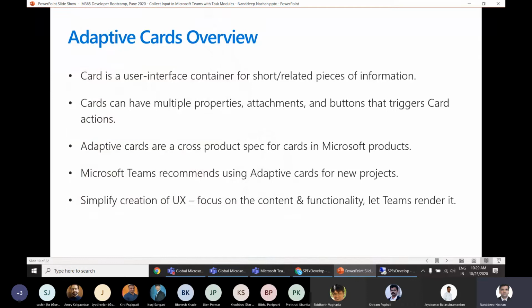Adaptive cards are a kind of UI container for short or related pieces of information. These cards can have multiple properties, even attachments, and can also include buttons that can trigger card actions. Adaptive cards are a cross-platform specification for various Microsoft products. They can be used from bots, Outlook, Microsoft Teams, even from Windows 10 applications. Adaptive cards are the recommended way for Microsoft Teams development.